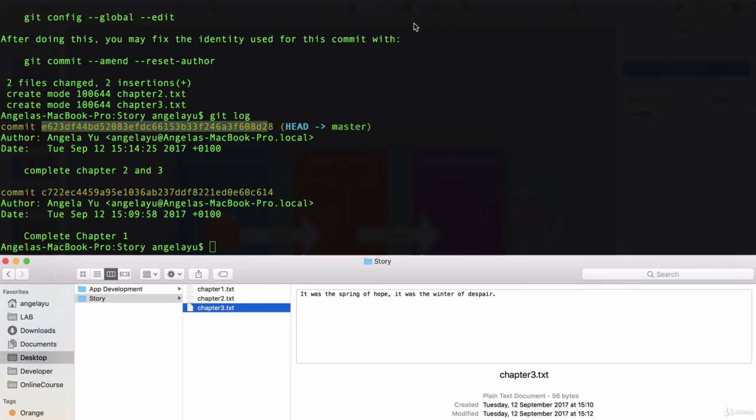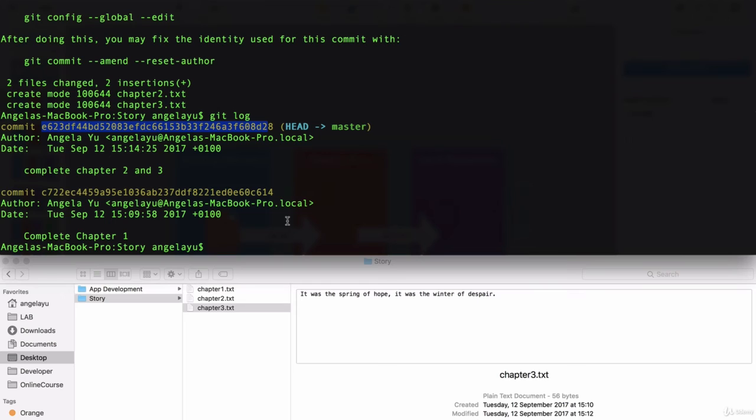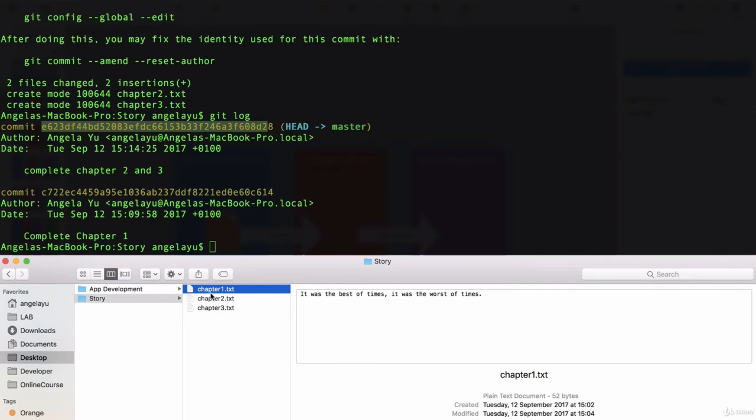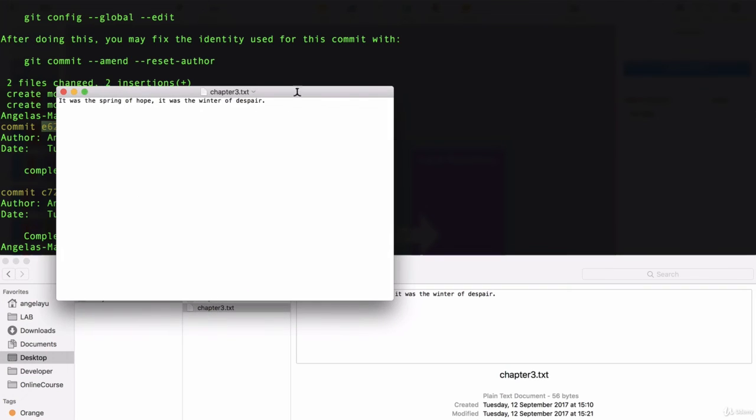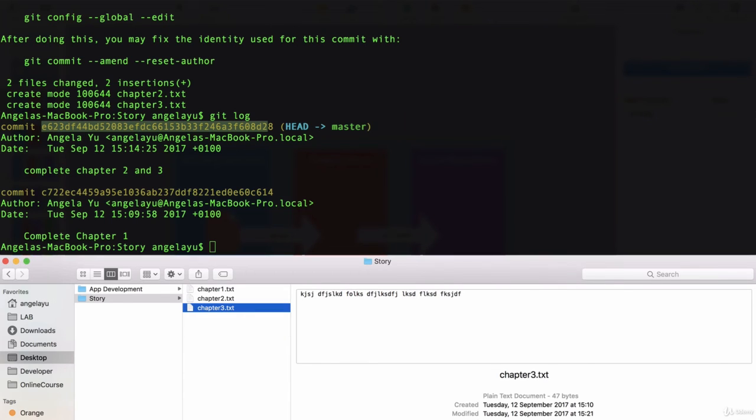So let me show you what that looks like in the command line and how we would do that in practice. At the moment, I've got three nicely written chapters, and I have a feeling my book is going to be a big seller. Now let's say that I have been working on chapter 3 and I have completely messed everything up. I just fell asleep on my keyboard, and I happen to have saved my file. Now if you have a look at it, it's just mumbo jumbo and I've ruined my masterpiece.